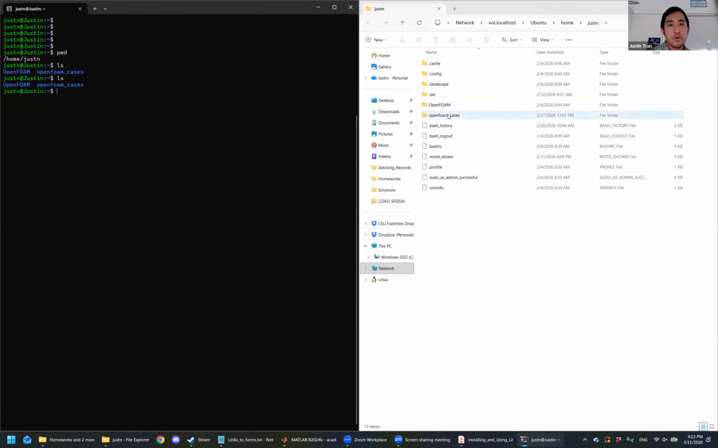Now let's look at the Windows Explorer here and see if that is consistent. It's a little bit confusing because you can see on the Windows side there are a lot of files here. We do see the OpenFOAM folder, and we do see the folder OpenFOAM_cases, but we have all these extra files and folders as well.